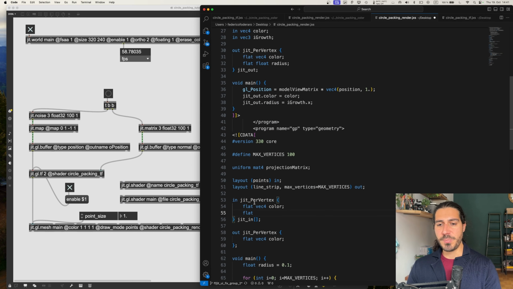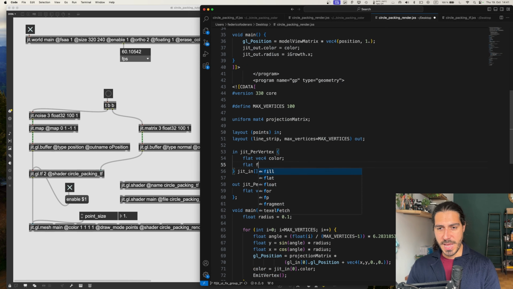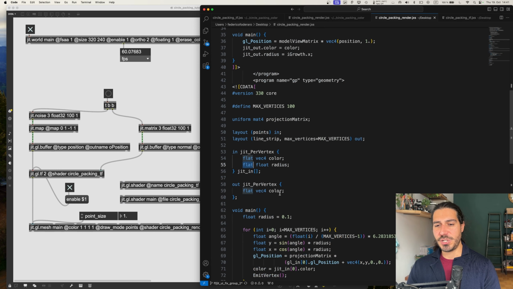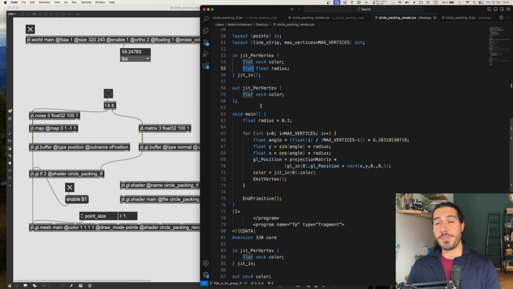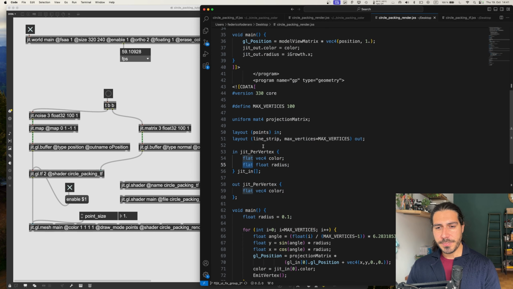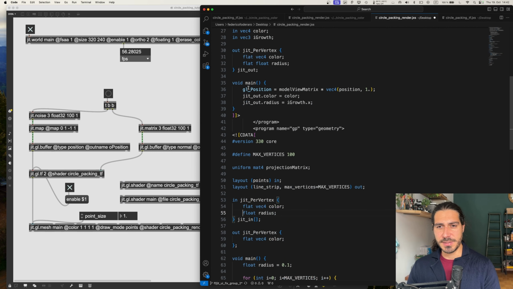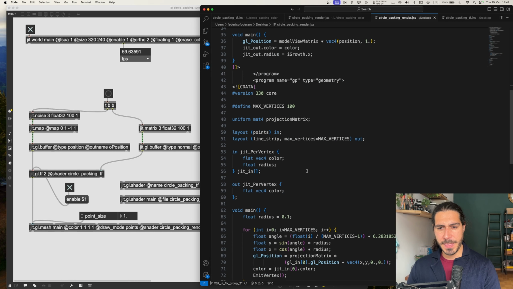Now in the input structure of the geometry program, we can write radius. This flat here means that this is not going to be interpolated between the two programs from the vertex to the geometry. Now, from the vertex to the geometry, there is anyway no interpolation. Mostly the interpolation happens from the vertex to the fragment or from the geometry to the fragment. And this interpolation happens automatically. But anyway, I just write this flat, it doesn't hurt. We could also not put it. It doesn't change anything, I believe.